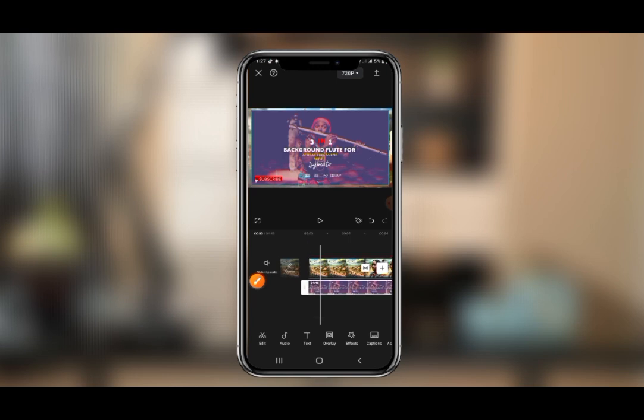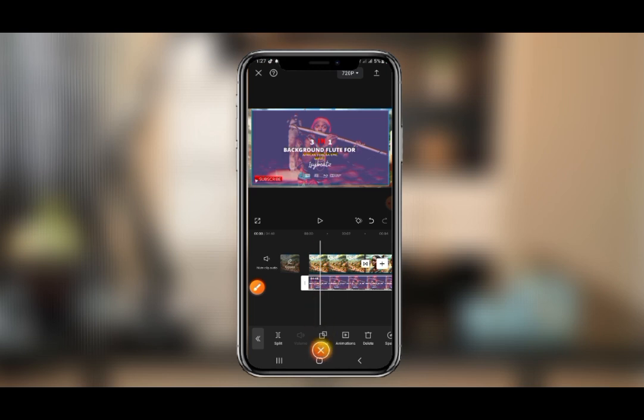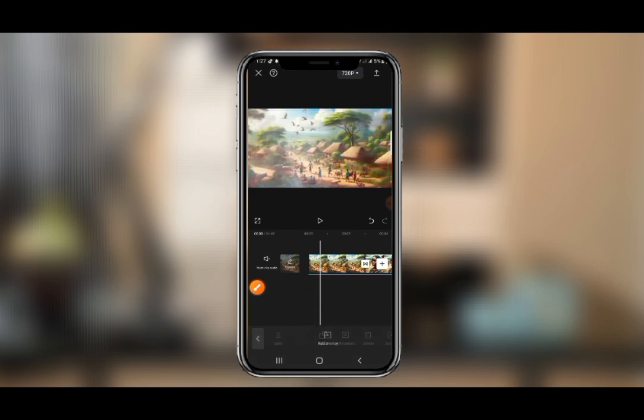So once you click on that, it's going to show you the picture. Just click here to delete it. Delete it. Once you delete it, then click back again. Click back. Then click on audio.